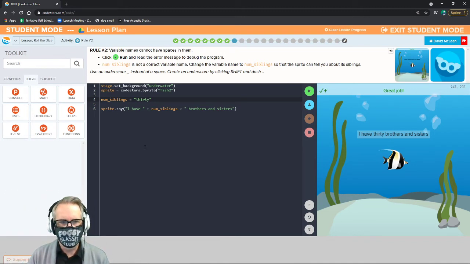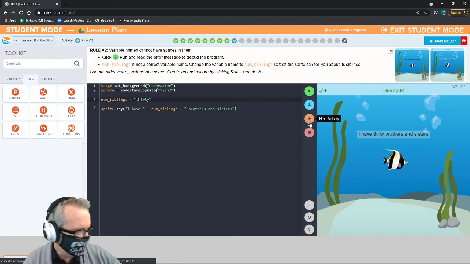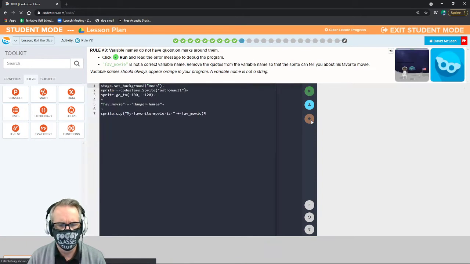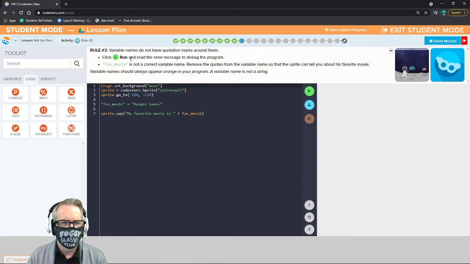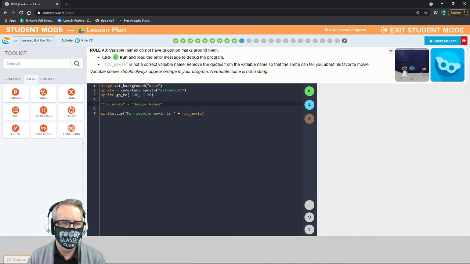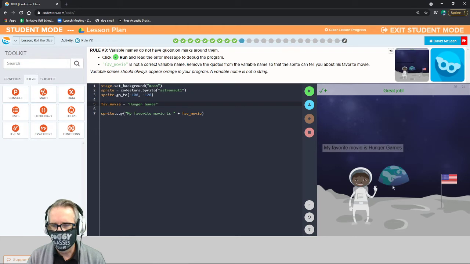All right, so we have to change this. We have to put an underscore between the words. There we go. You can't have spaces in your variable names. Next thing. Variable names do not have quotation marks around them, because that would make it a string. Can't assign to literal on line 5. On line 5, we have fave movie with quotation marks around it. Get rid of that. All right, my favorite movie is Hunger Games. That's good. Nice to know.